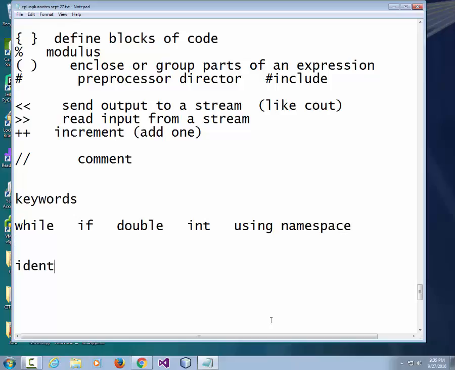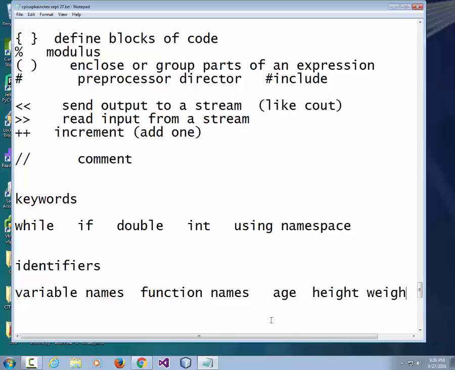How about identifiers? What are identifiers? Identifiers are variable names or function names, and later on class names and method names. So those could be things like age, height, weight, number of angles, things like that.